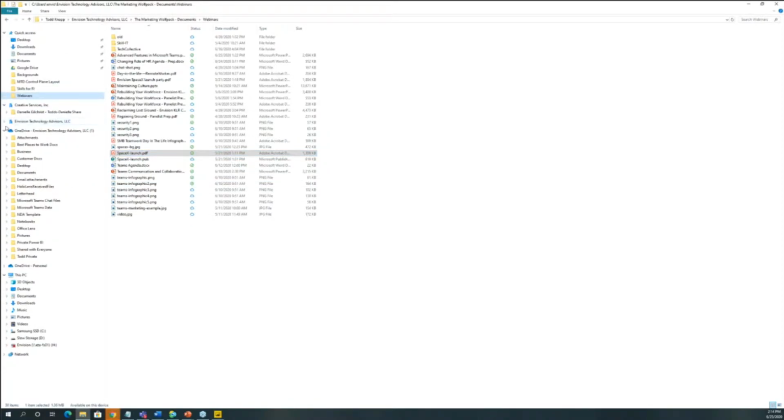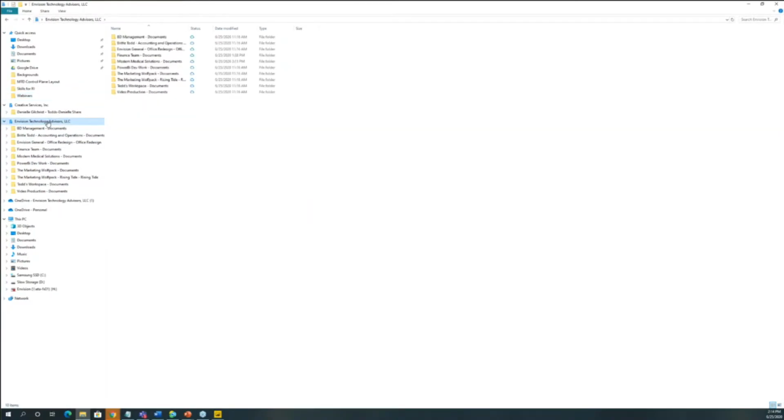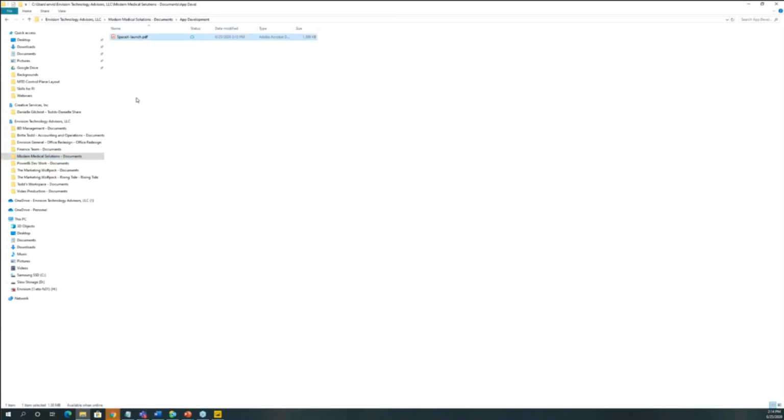Okay, so in my OneDrive, as you can see, normally here's an old conventional network drive. You'll notice there's an X on it. I don't use it much anymore. If I were to go up to my Envision Success OneDrive, Envision Technology Advisors, this was created at the point that I synchronized Modern Medical Solutions, there's my team. So when I click on this, now I have in app development, there's that file that I put in there. And so I can use this just like I would use any other server. And you'll notice there's a little icon here that shows a cloud next to it. This means this file lives in the cloud.